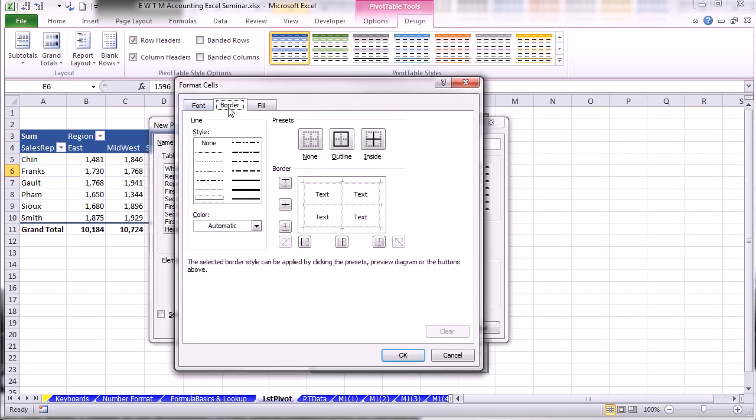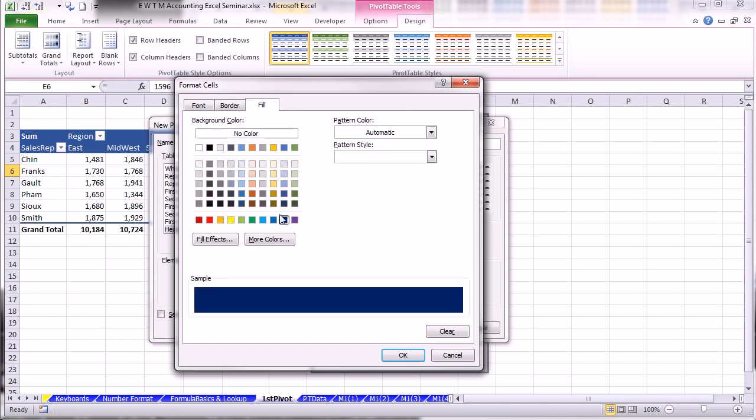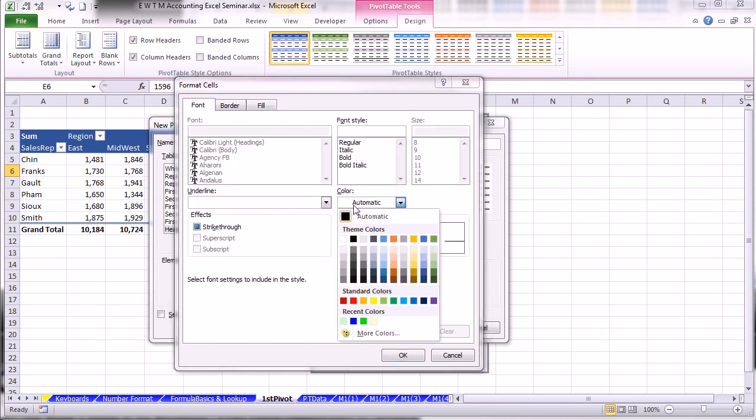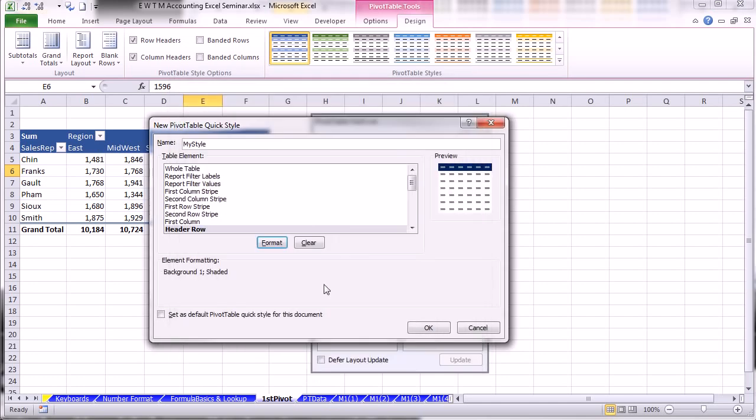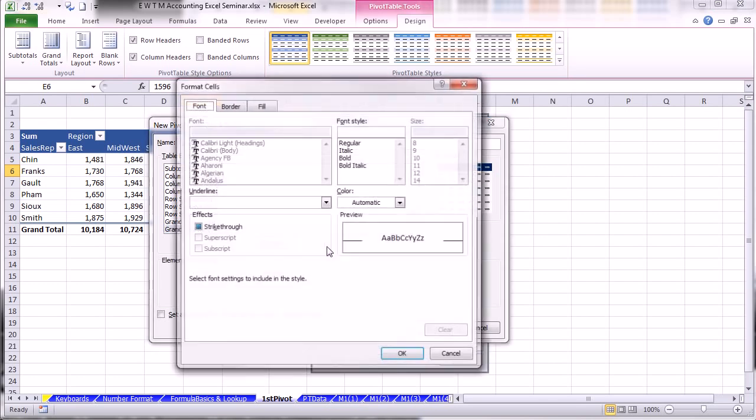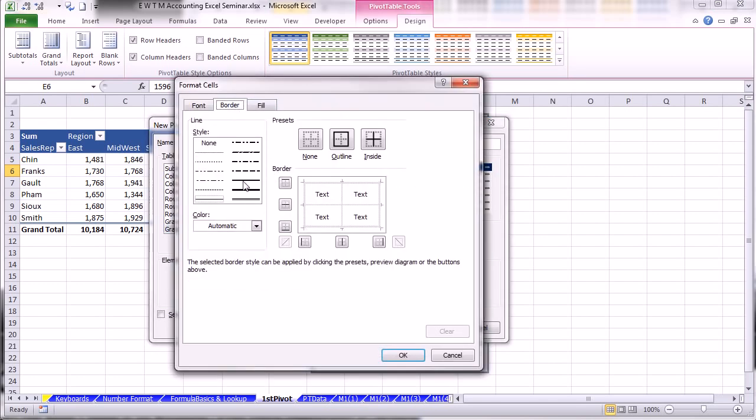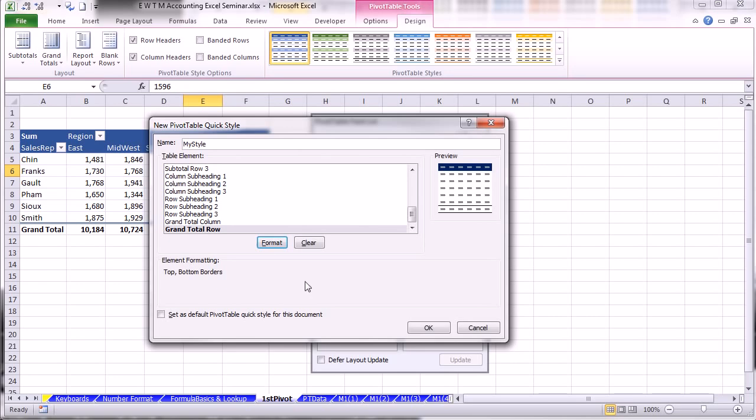And I have font, border, and fill. I'm going to do a dark fill. If I do a dark fill, you've got to have a light font. Click OK. Scroll down. There's a bunch of great things. Column subheadings, row subheadings. I'm just going to go right to the bottom. That's the very bottom here, grand total. Say format, and let's do some borders. A thick dark line at the top, double line at the bottom. Click OK. If you don't like your formatting, you can click Clear and start over.